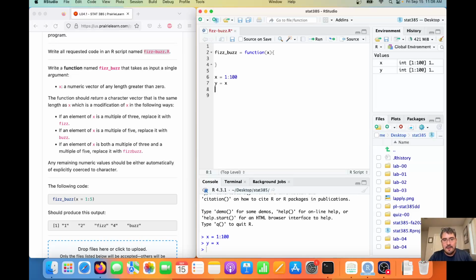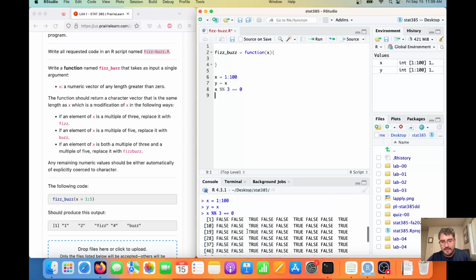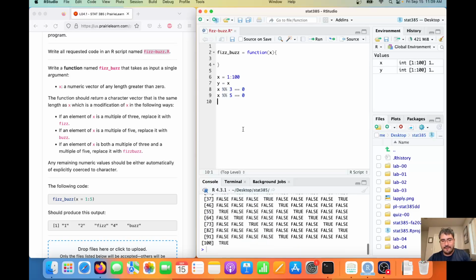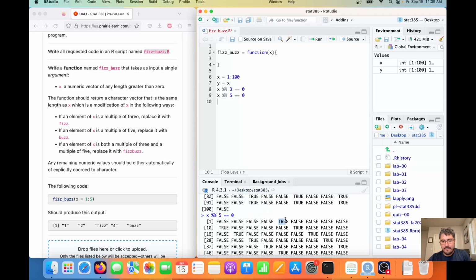So what can I do? What if I did something like x %% 3 == 0? This should give all of the numbers that are divisible by 3. The vector x is just the integers from 1 to 100. So I see 3, 6, great. Then x %% 5 == 0, that should be the 5s. 5, 10, 19, 20. Okay, so that seems to be working.